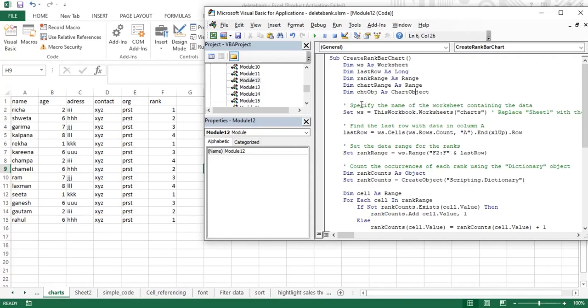Now specify the name of the worksheet containing the data. So here we have to set a worksheet. Set ws equals ThisWorkbook.Worksheets, where ThisWorkbook means the entire workbook. These are the worksheets, and here is which worksheet. I gave it the name Chart. You can change it from here.